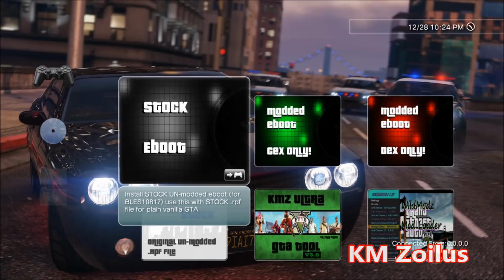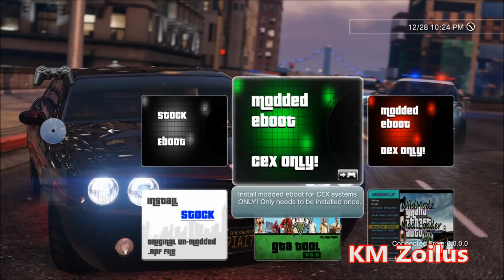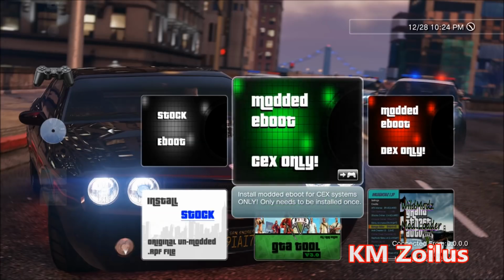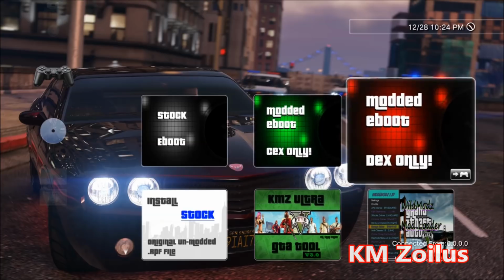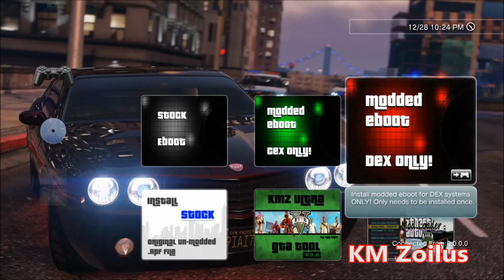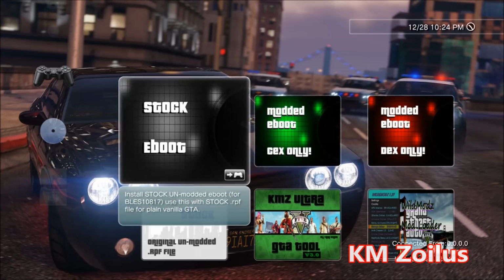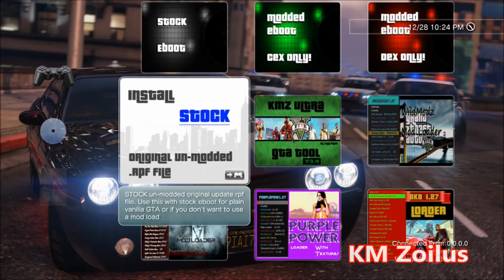All right, so here are your e-boots. You have the stock e-boot there. You have a modded e-boot here, that's for KEX only. And then the modded e-boot for DEX only. Make sure you install the correct one that is compatible with your system. Do not mix and match them. Don't put a DEX e-boot into a KEX console and vice versa. If you ever want to be back to plain Jane vanilla GTA, just install the stock e-boot and install this stock.rpf file, which we'll talk more about here in a little bit.